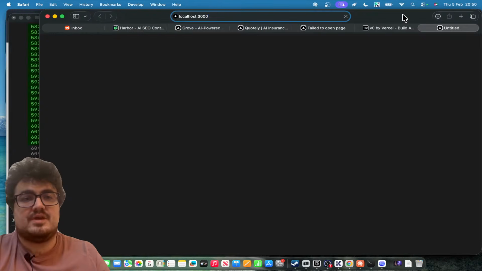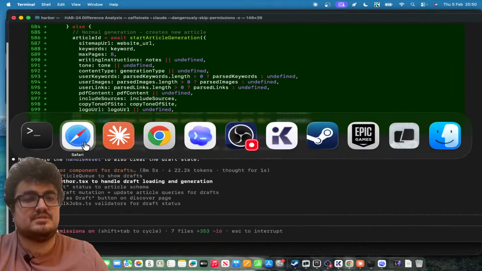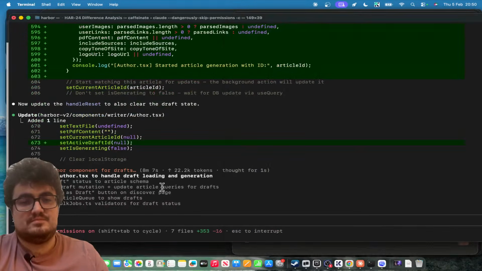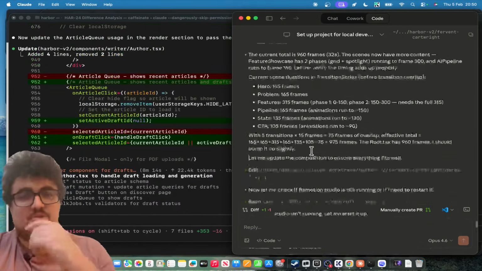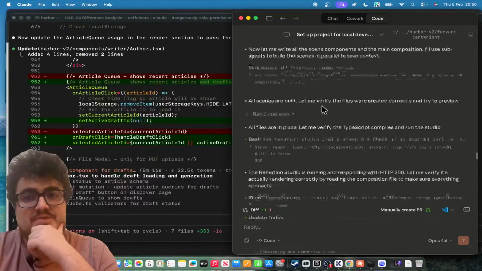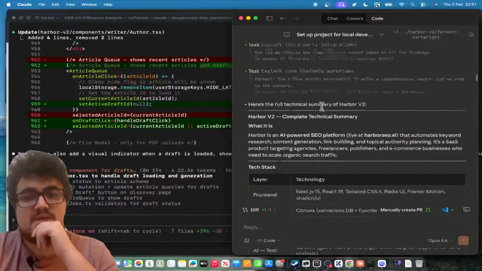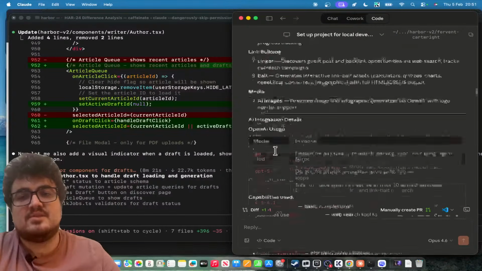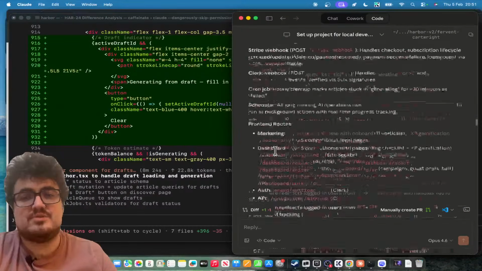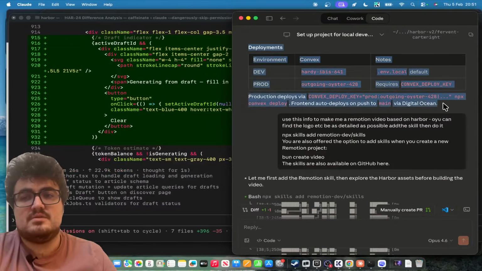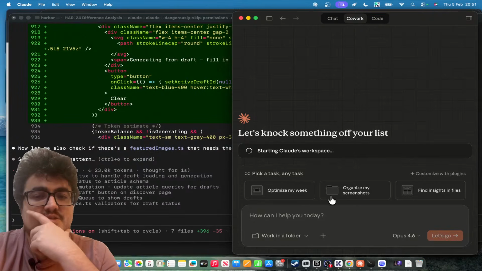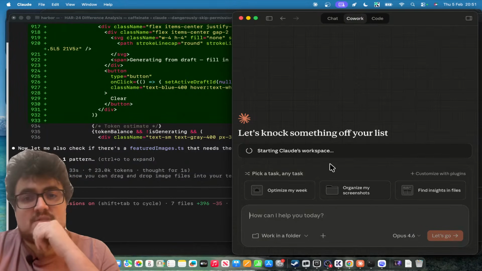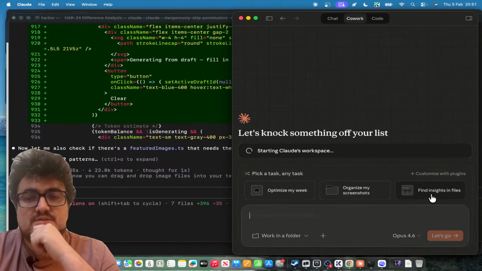So let's see, localhost 3000. It's not actually running still. I'll get it running here in a second. Now that I know that you can use it inside Claude Code, I'm probably just going to end up closing Claude Desktop. But one thing I did want to do is, can I send this technical document? I was thinking about seeing what it could cook up in CoWork with this technical document, maybe something like an SEO page I can build, starting Claude Workspace, Opus 4.6.